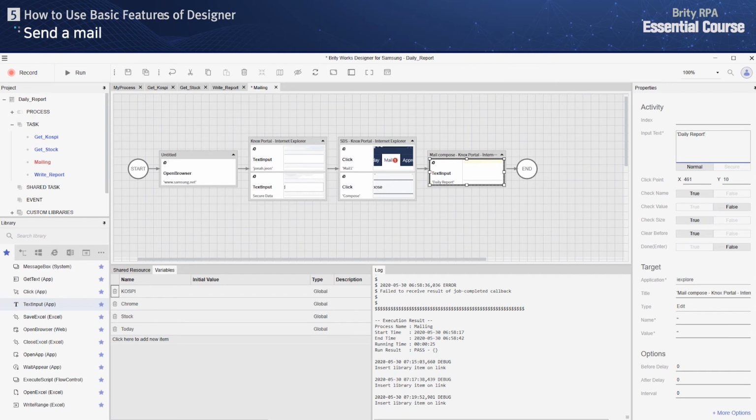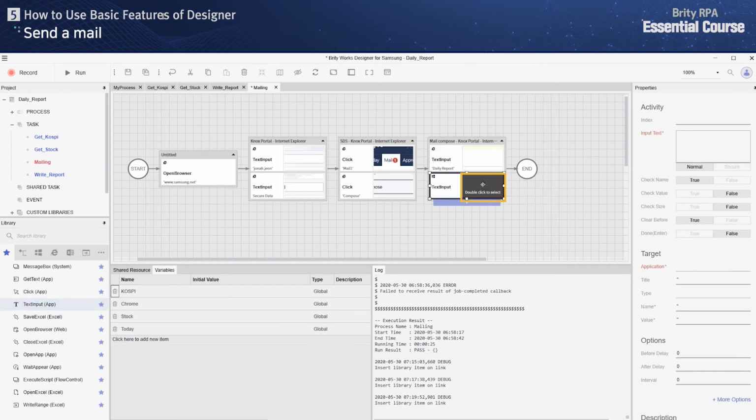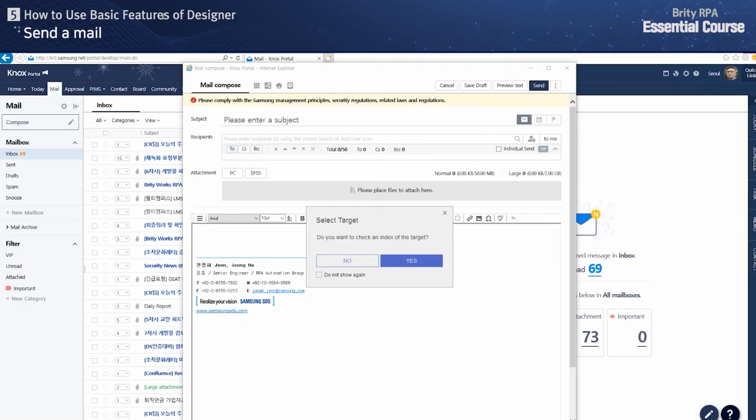Now, let's write the body of the mail. In the same way as above, the text input activity is used as the subject of the mail to target the mail body and enter the mail content.